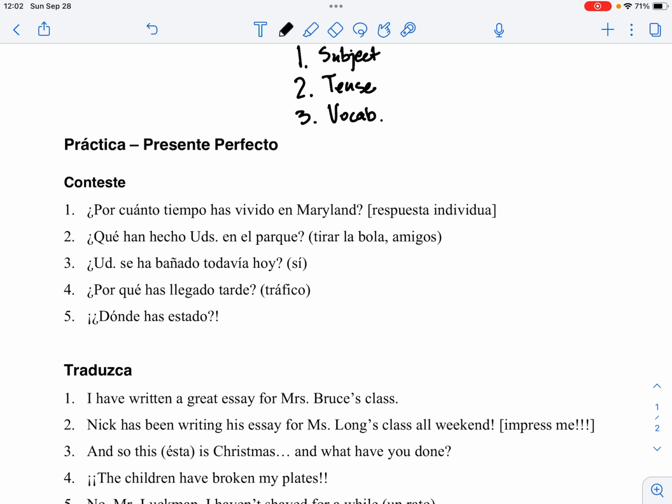So let's quick preview. Has vivido, que han hecho, usted se ha bañado, porque has llegado, donde has estado. Oh, these are all auto-ido words, with hecho being one of those irregulars. And they all have as, a. So this is present perfect, every single one. Now, not all drills throughout the year will be just one tense, but sometimes I'll focus in on the one that we're doing. So that's what this is.